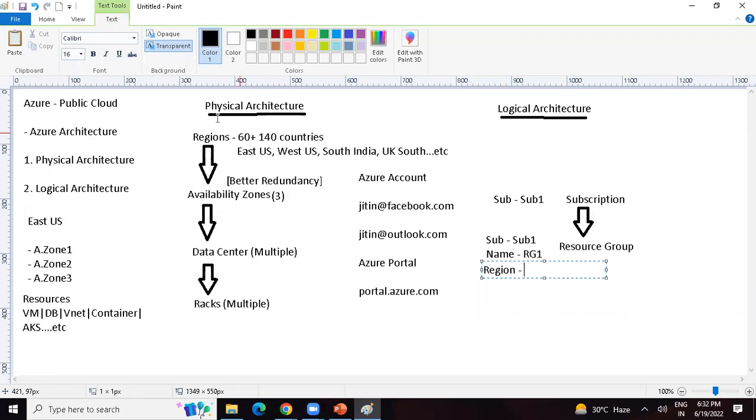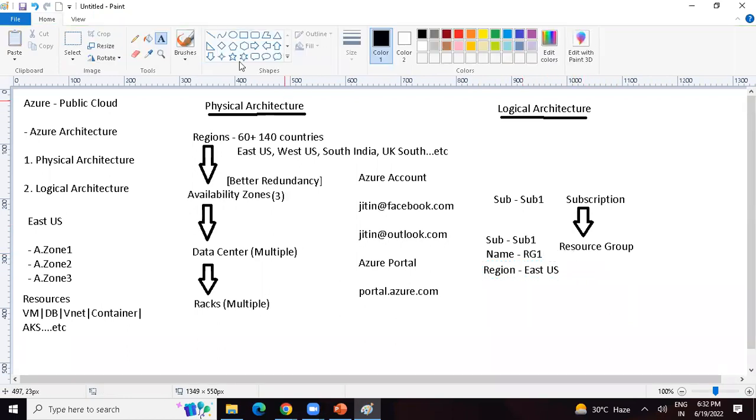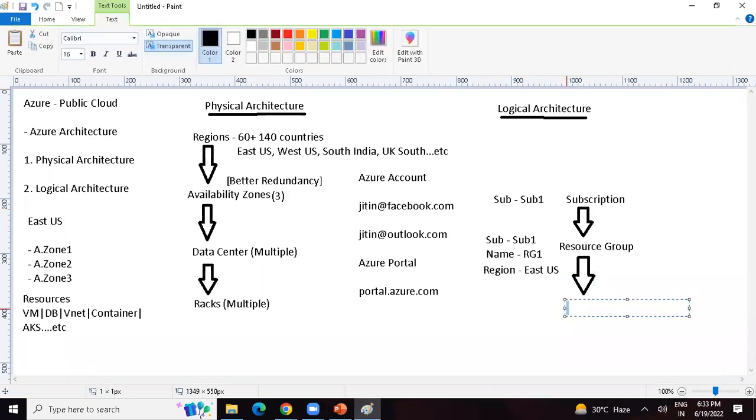In the physical architecture, a few minutes back we discussed, we have got 60 plus regions. This physical architecture and this logical architecture go hand in hand. Now in which region would I like to create my resource group? I can define it here. Let's say I would like to create this in the East US region. And then finally, we would be able to create a resource.